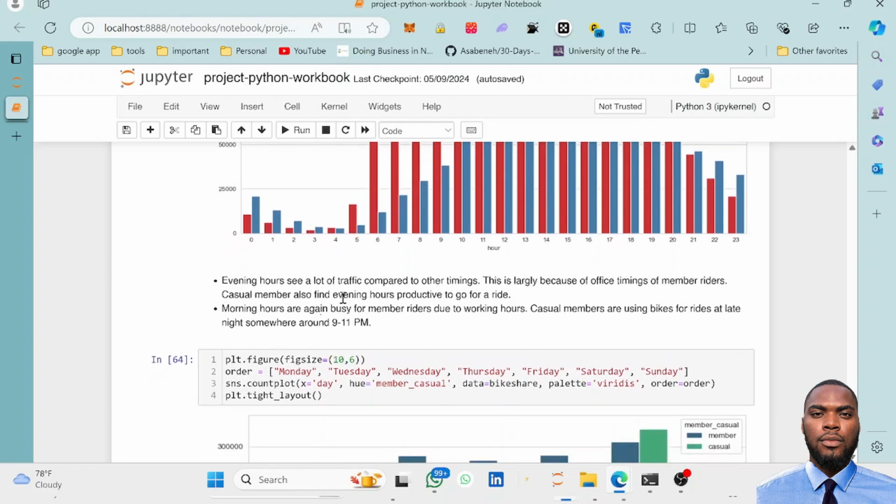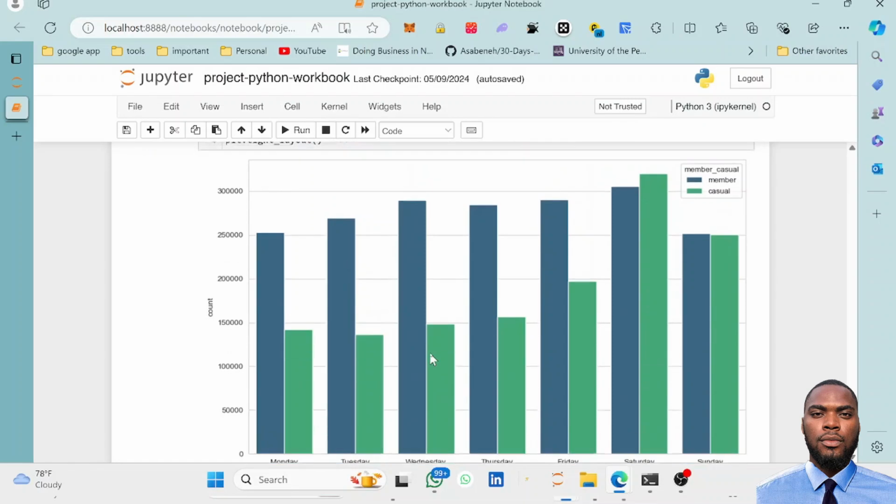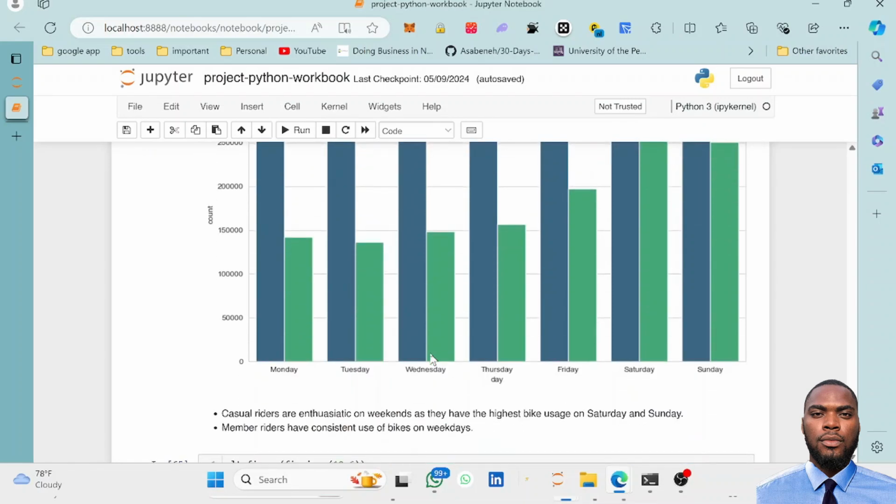So if you want to get those casual people to become members, you can have a discount for late night usage. Maybe at night, if you are a member, you get to pay less when you are riding at night. Because your focus for this analysis is those casual guys. You want to convert them from casual to member, so you have to cater a lot of your incentive to casual. So similarly, we have another chart.